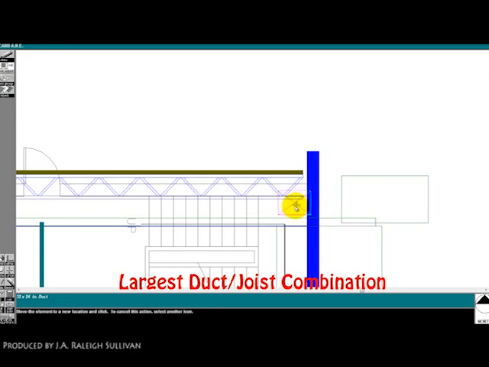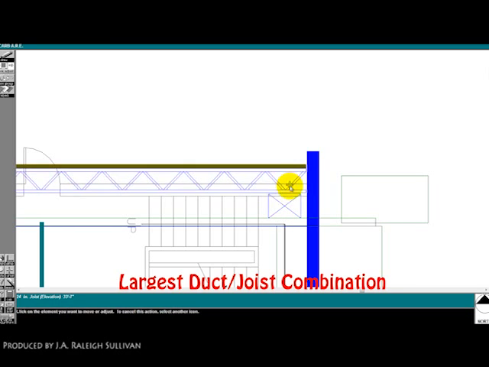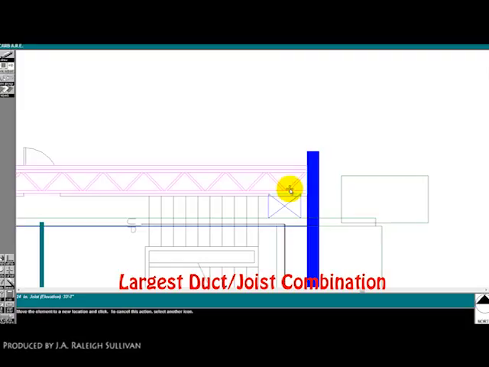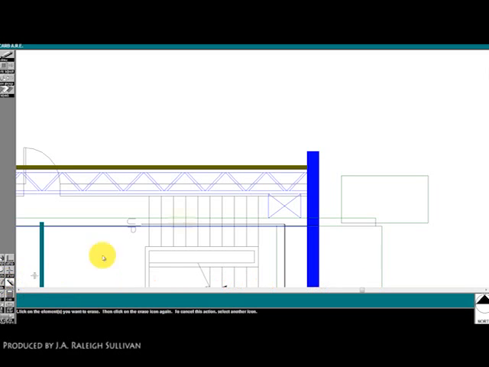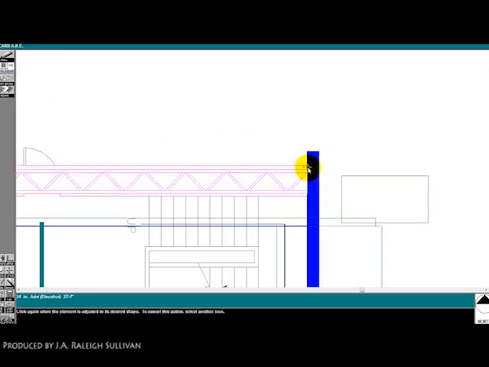Move the duct over, put it right on top of the light space, and then get that joist to just rest right on top. Now I know that no matter what happens, the largest duct will always fit into that space without infringing on the lights or going up into the joists.